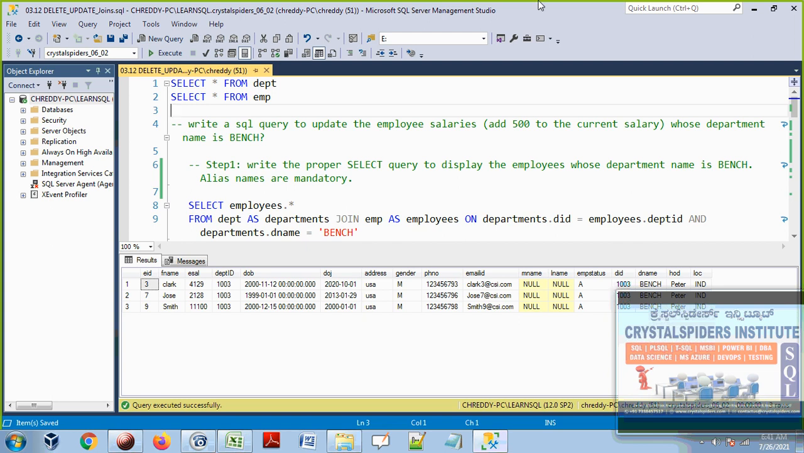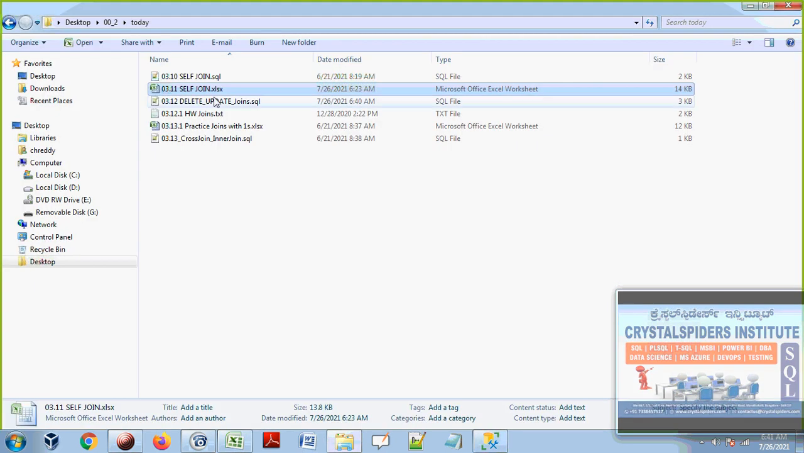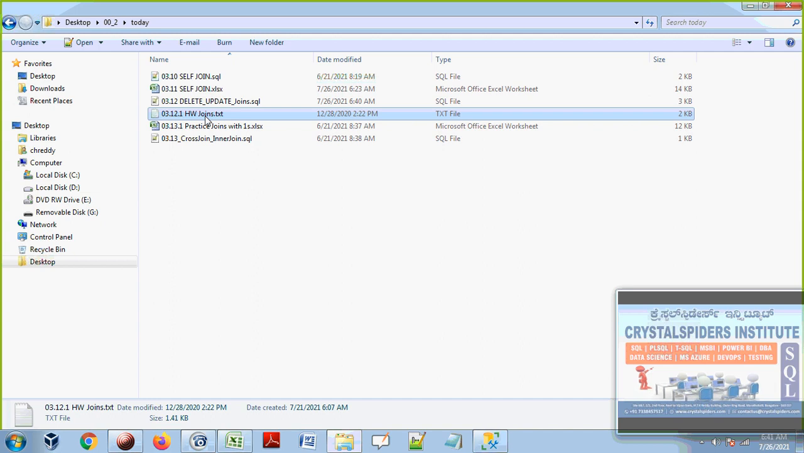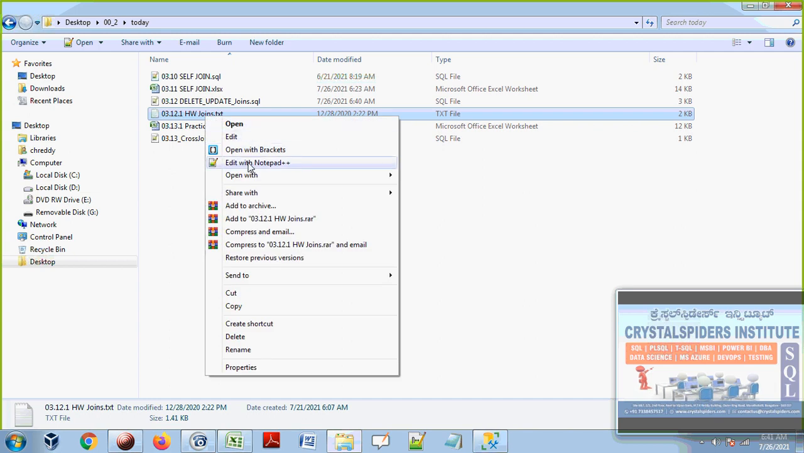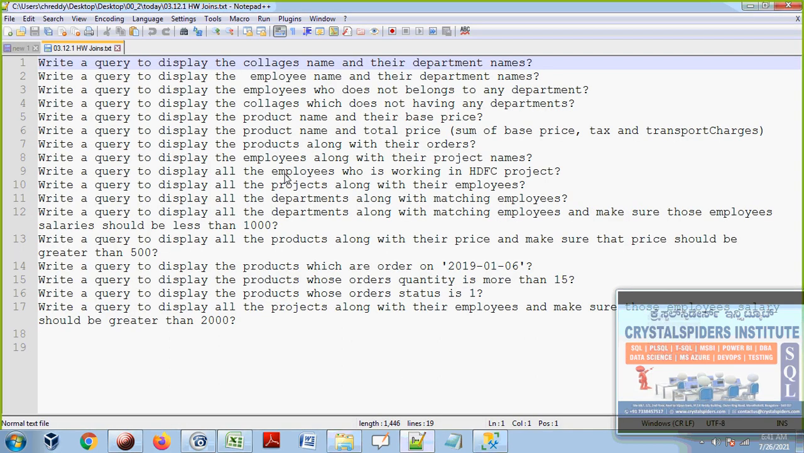So this is what, guys, I have planned, and let me walk you through the homework we have. This is the homework from self join and updating and deleting the data. Now I want you to go through all these homework files, all these questions, and write the SQL query. See now here, write a query to display the colleagues and their department names. So display the employee name and their department name.